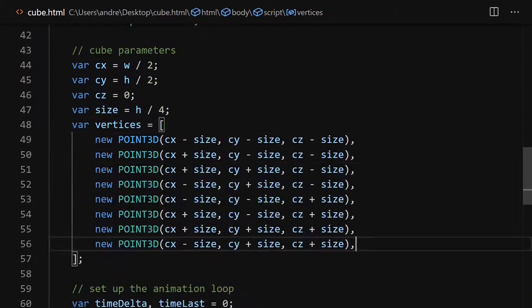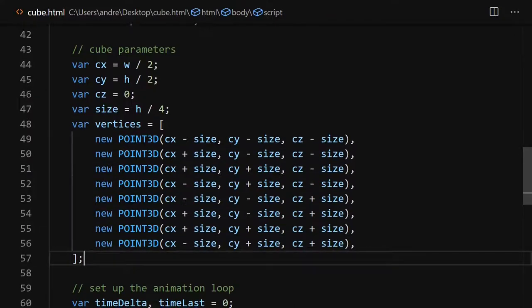I'll just paste in the remaining 7 points. As you can see, they're just different combinations of pluses and minuses to represent the 8 corners of the cube. I'll just delete that last comma, it's not necessary. The next thing that we need to know about our cube are the edges. We need to know the edges so that we can draw them successfully. There are 8 vertices, but in between each one, there is an edge, for a total of 12 edges.